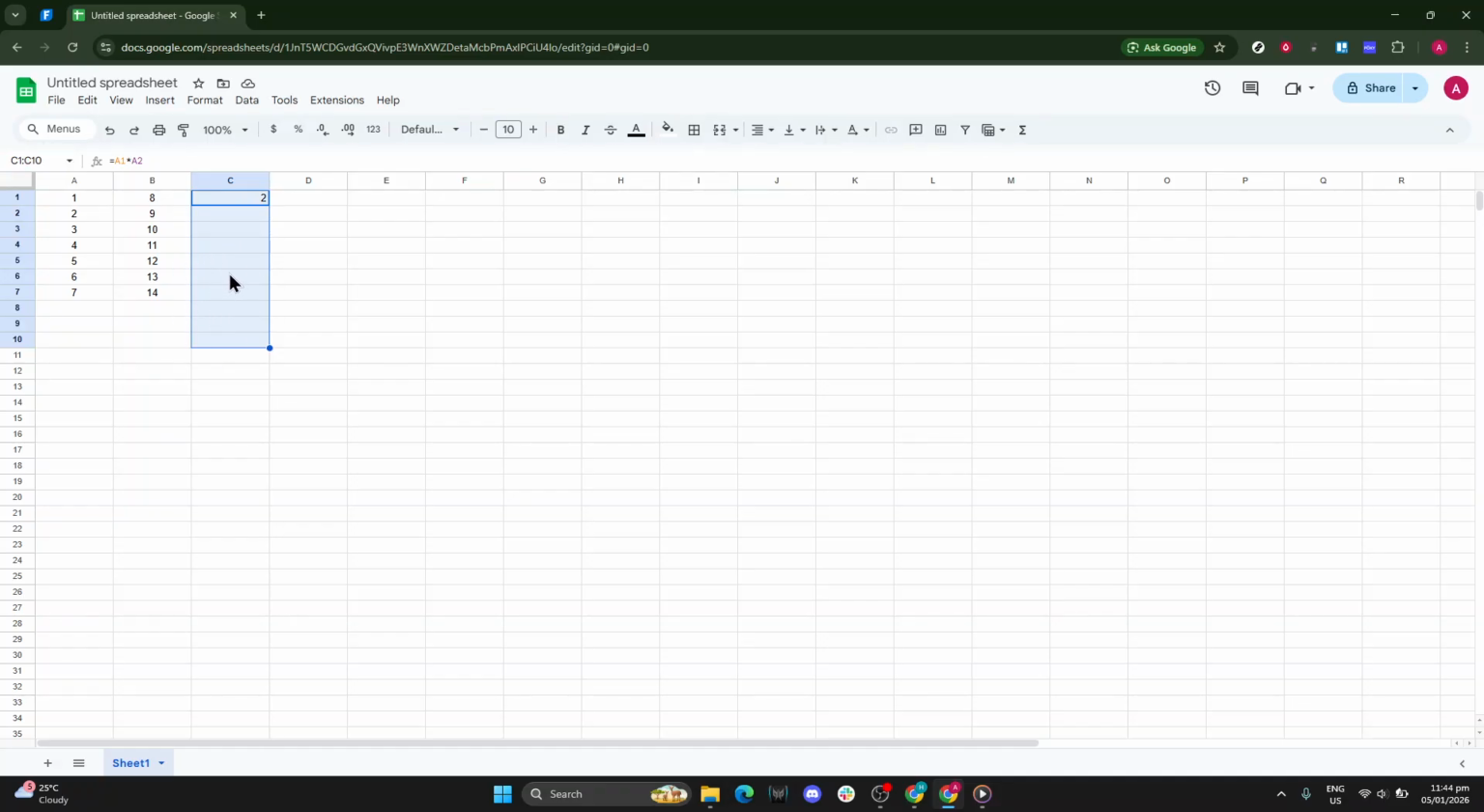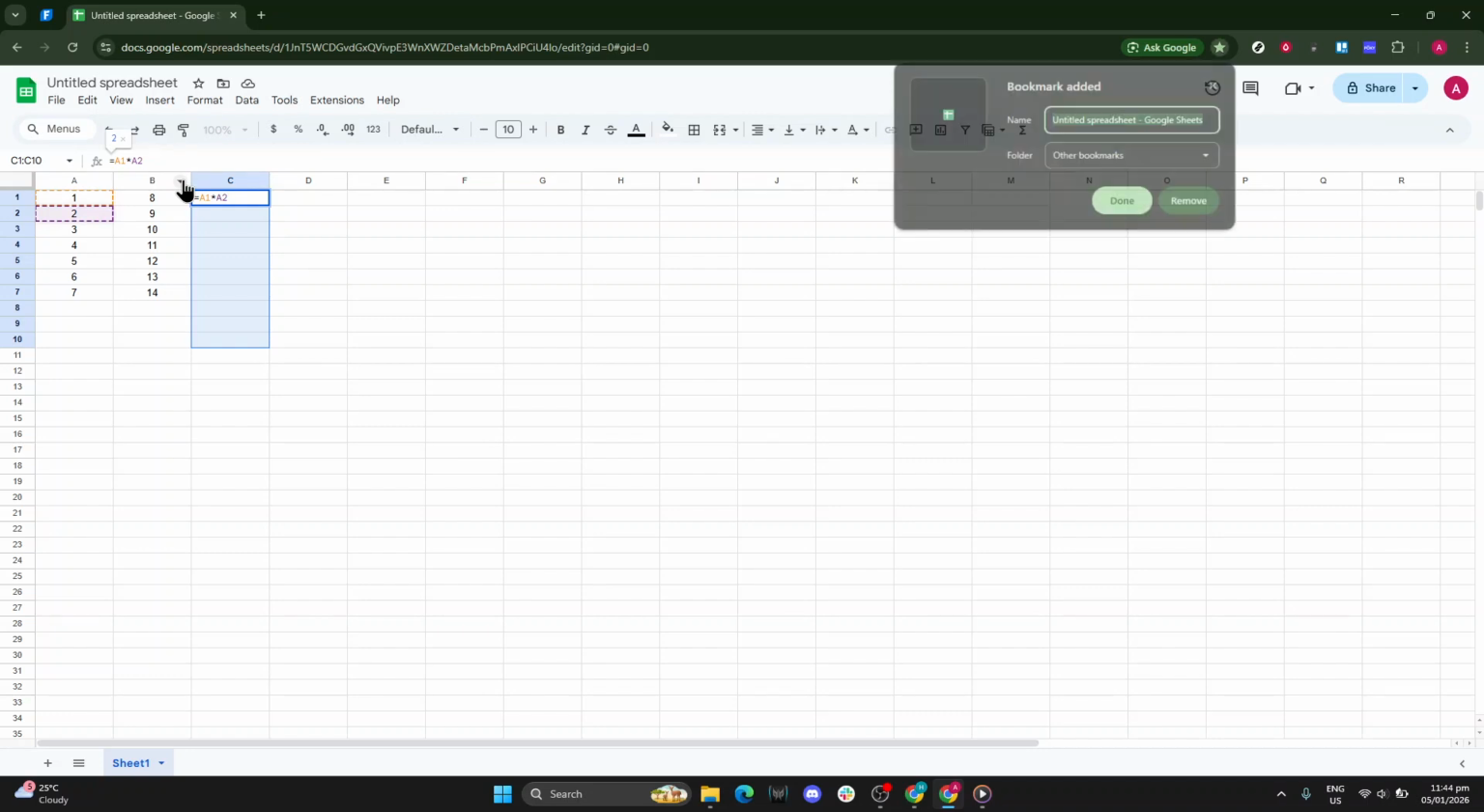Next, look to the small box on the left side of the formula bar. This is called the name box. It shows the address of the active cell, and it can also select ranges for you. Click inside the name box and type the range that should receive the formula. For our example, type C1:C10 and press enter.